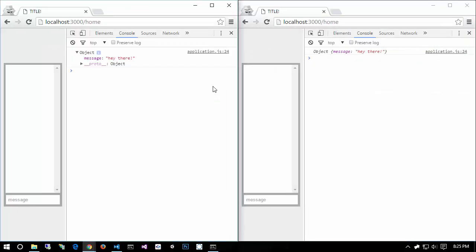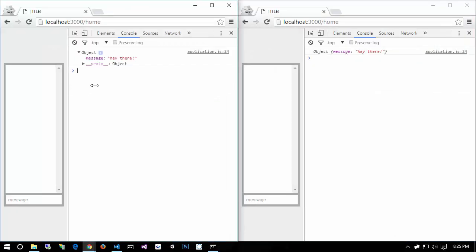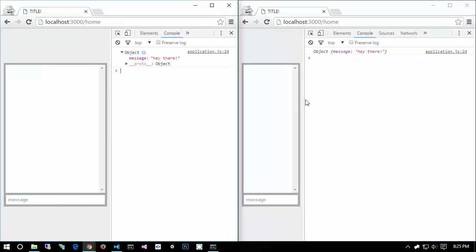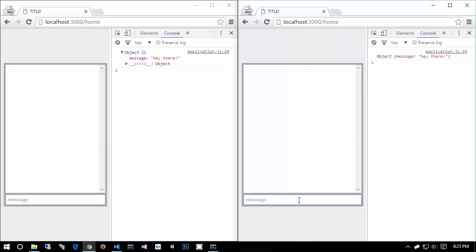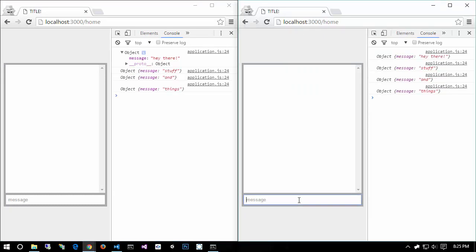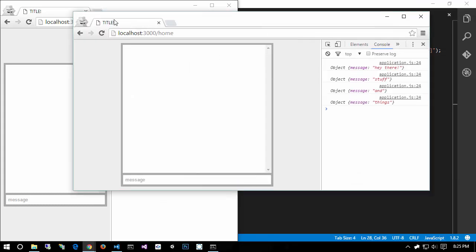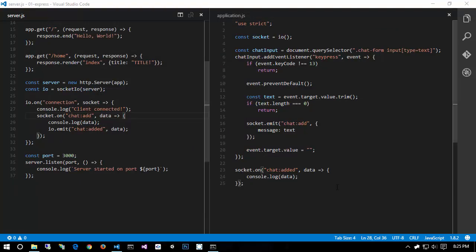So now we have two clients connected to the same server. And I can say stuff and things. And notice how the server is sending it back to both clients. So both clients are connected to the Socket.io server through WebSockets, and now they're receiving both of those messages. All right, let's make this a little bit more interesting by actually having this print out to our chat list.